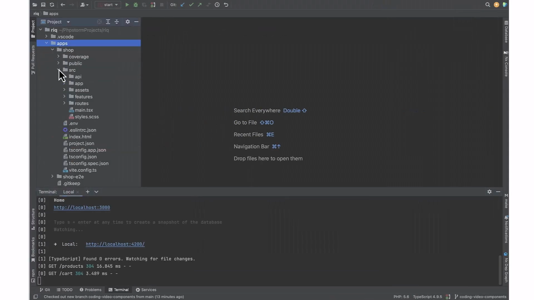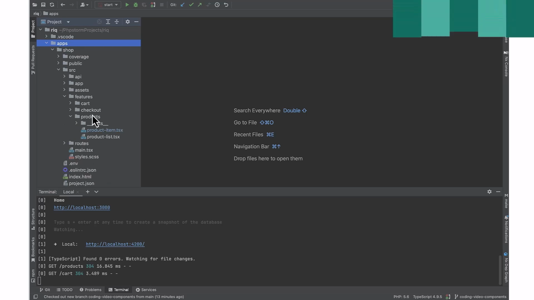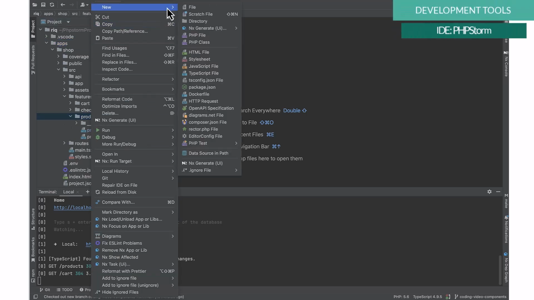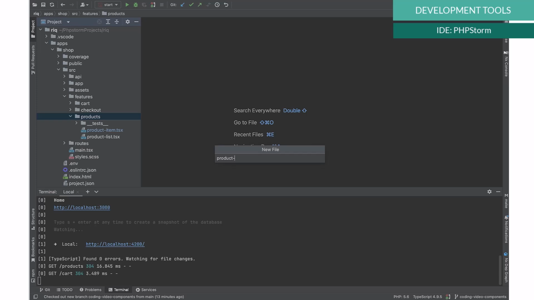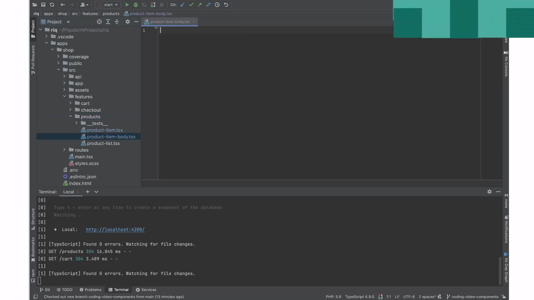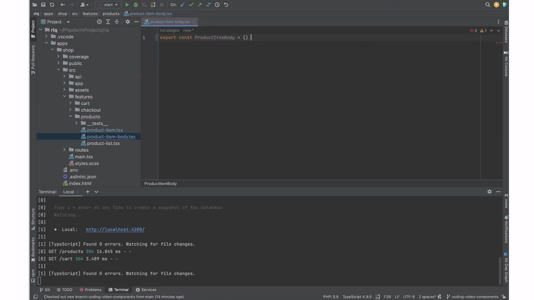So, the description. To address it, we will need a new child component. Let's call it ProductItemBody. This component will later be called within the parent component, ProductItem. As we are using TypeScript, first things first, we need to define the types of our props, the data we want to use within our component.